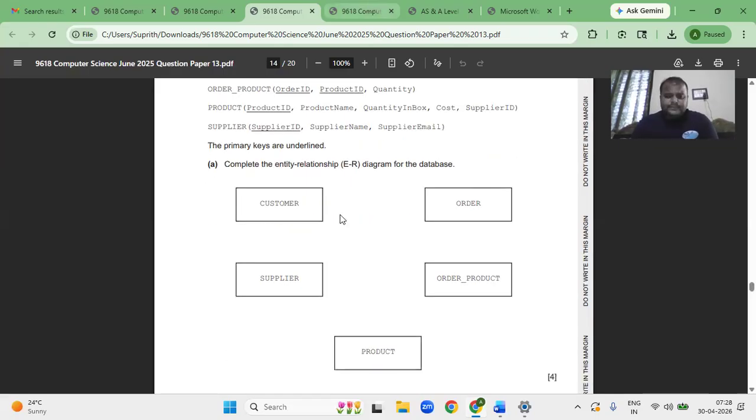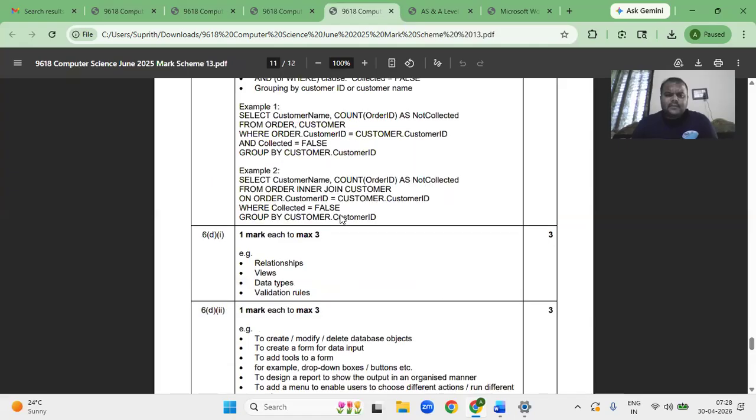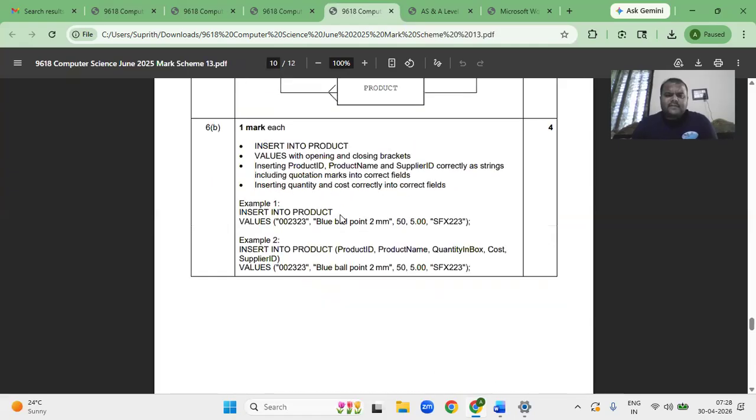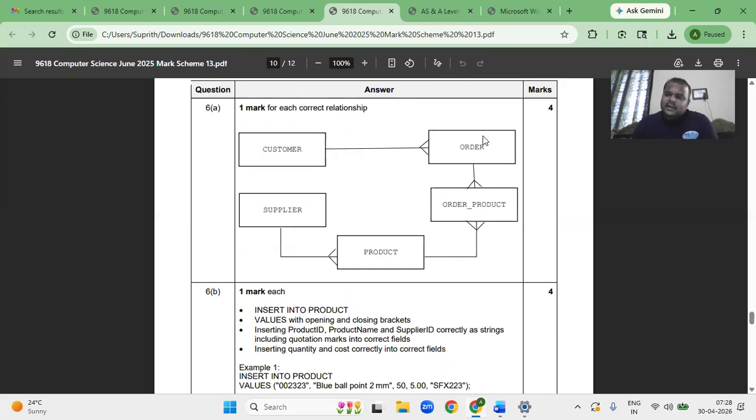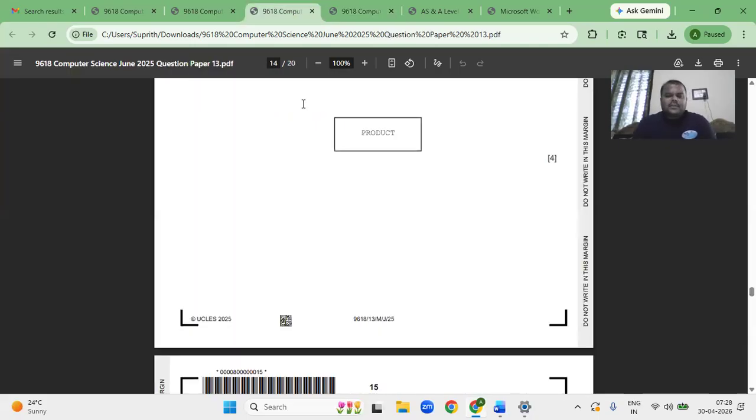Customer having n number of orders, and order having different order IDs, order product one to many. Here order product has a number of products, and supplier has a number of products. 1 to n, 1 to m. 1 to m means m is many, 1 to many.